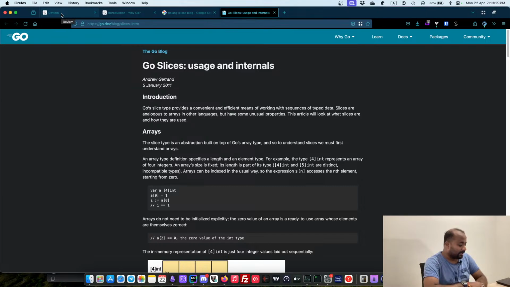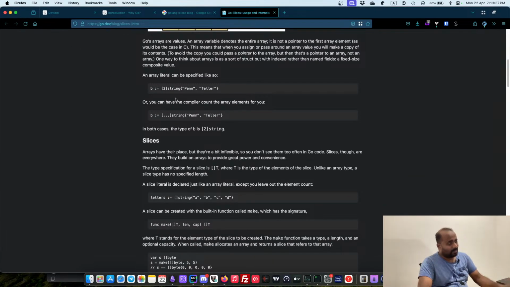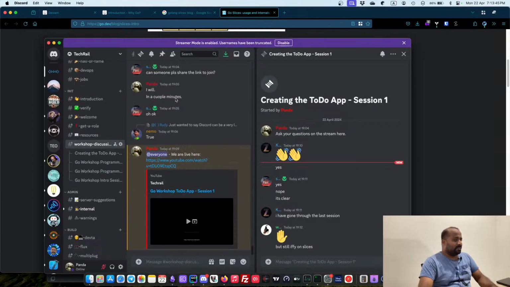Basically, slices are arrays that can grow dynamically, and there is a little bit of semantics around that, how you add something into a slice, and how you iterate over it. But apart from that, it's basically just like an array.